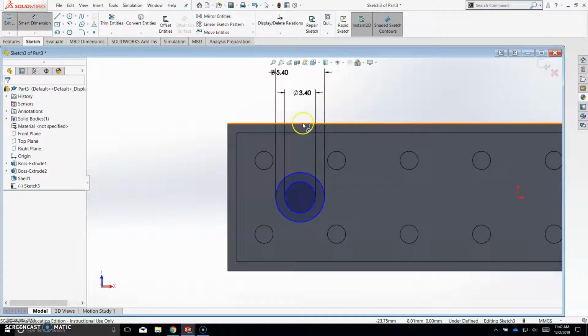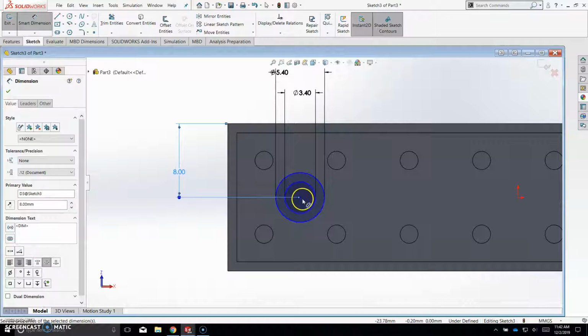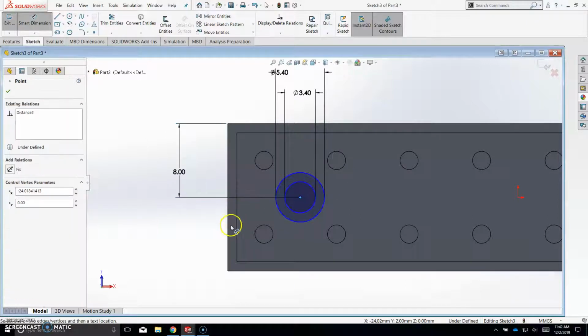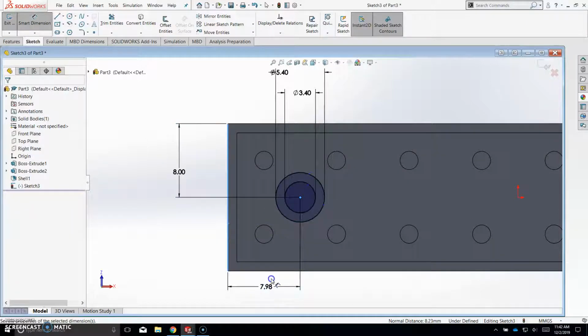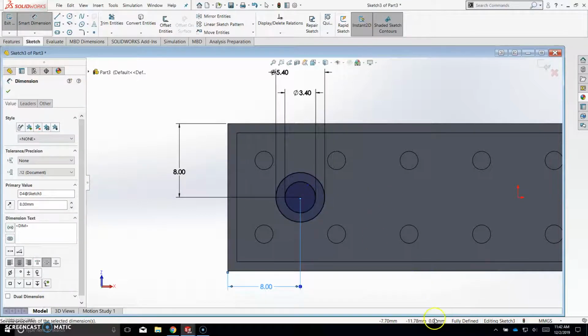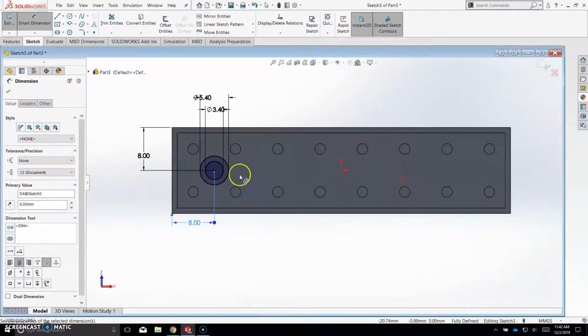So we are missing a dimension from here, from this edge to the center. That's 8. And from this center to this edge, and that's 8. Now it's fully defined, as you can see, but we need to add more. There should be 1 in every middle of these 4 centers. So there's going to be 1, 2, 3, 4, 5, 6, 7 with the one that's there.